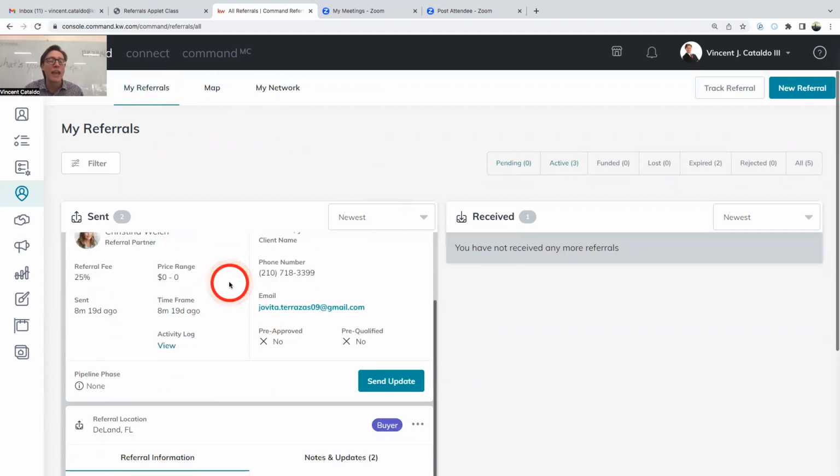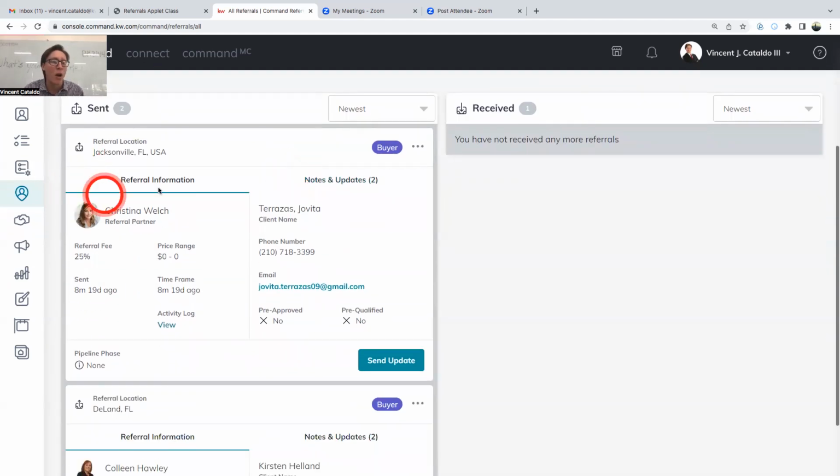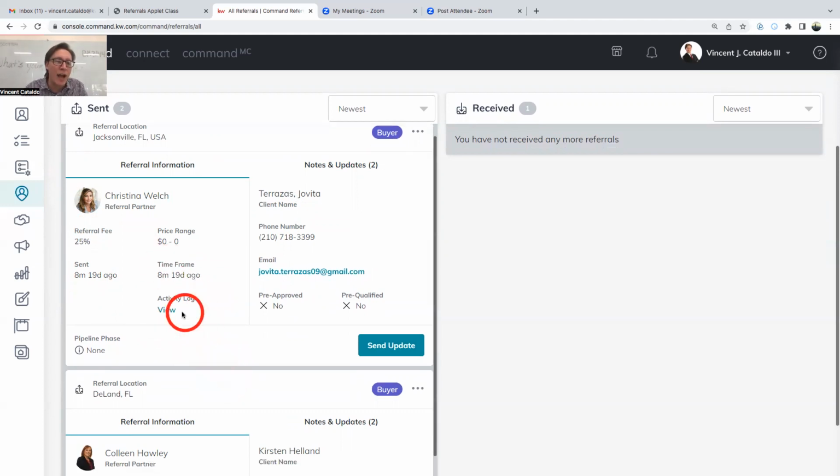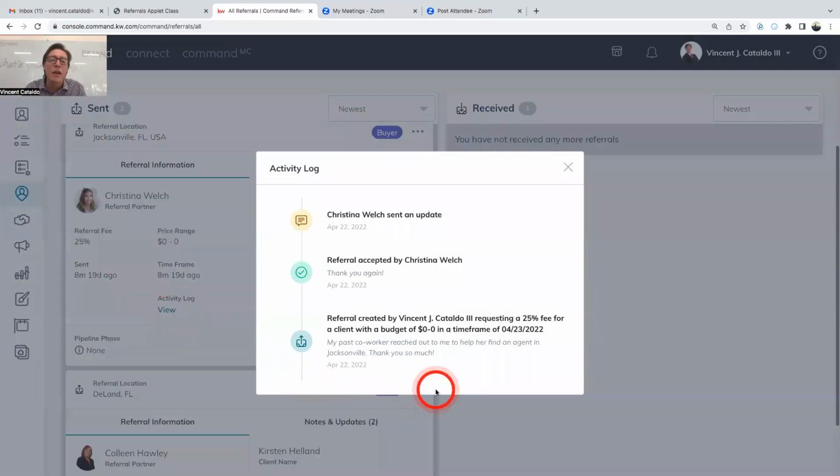In the referrals, like any that you send out or receive, it's always going to have this type of information. It's always going to have the referral partner. It's going to have the customer that you referred out to them. It's going to have the referral fee. It's going to have the date, pretty much like how long ago you sent out the referral or created it. You got the time frame, you got the activity log. So everything that happens within this referral, you'll be able to send out.